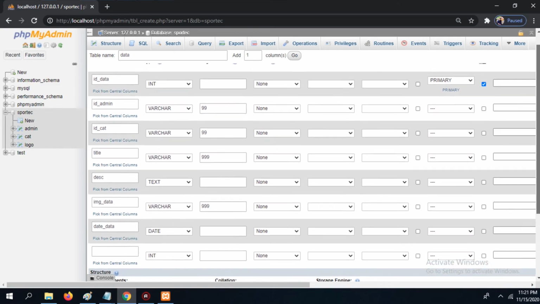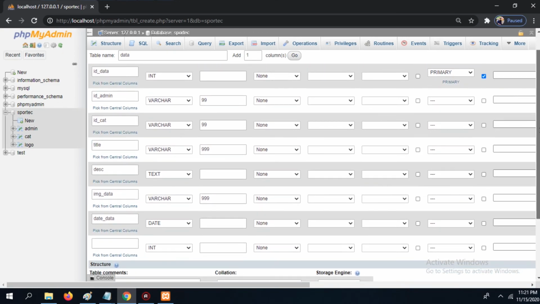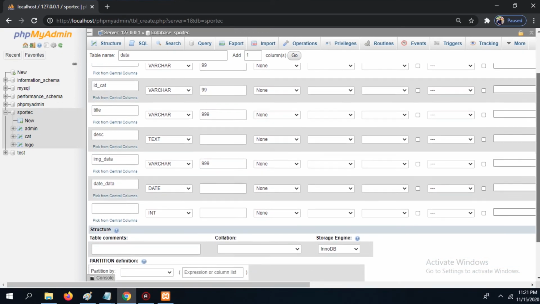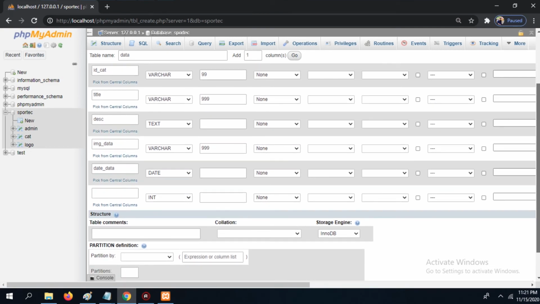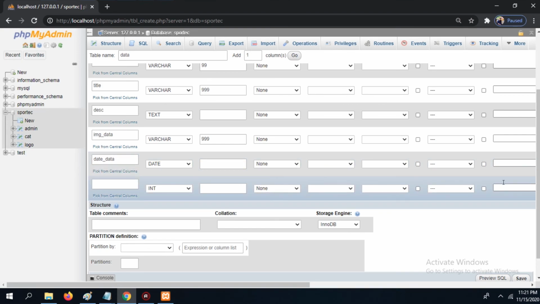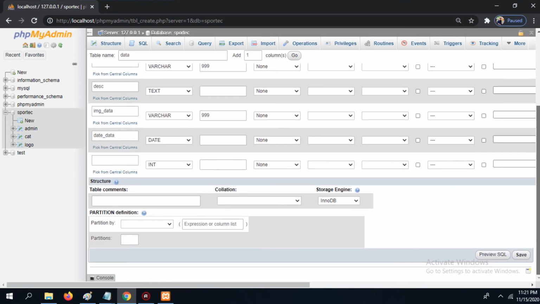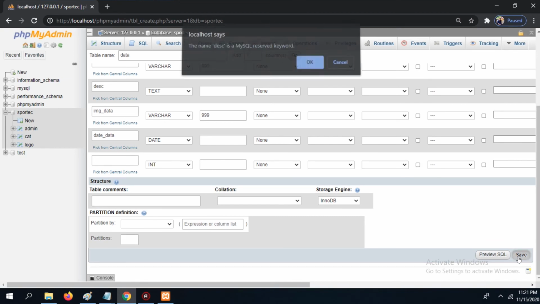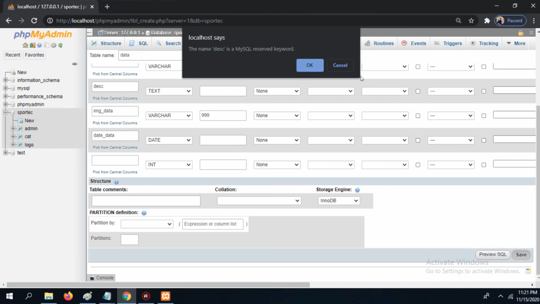Okay, I want to check again. ID data, ID admin, ID cat, title, description, image data, date data. Okay, I think it's true. Okay, click save. Okay, click OK.